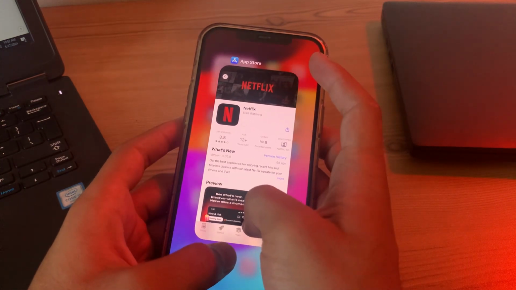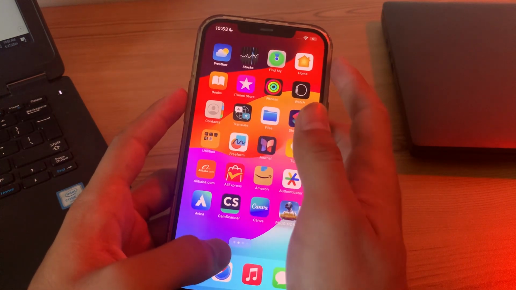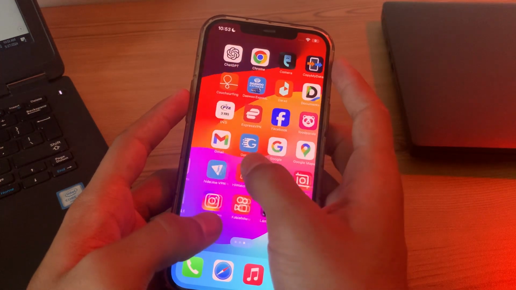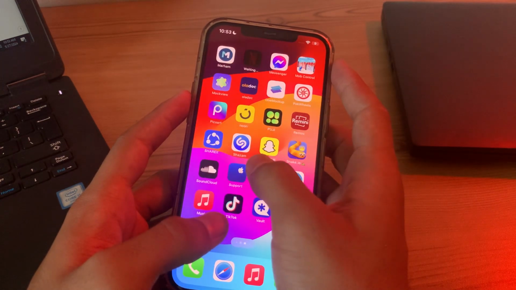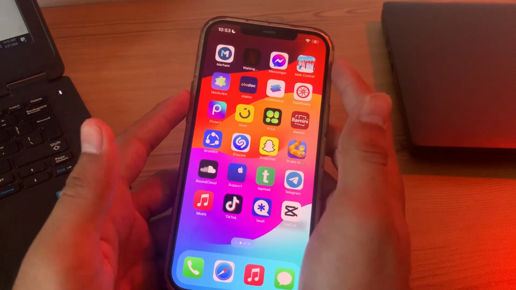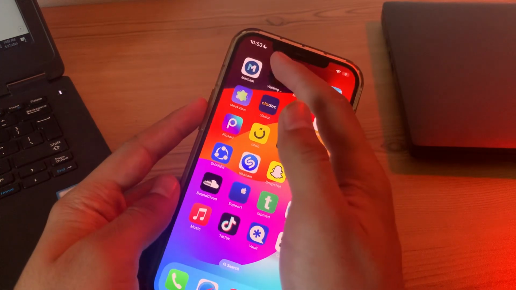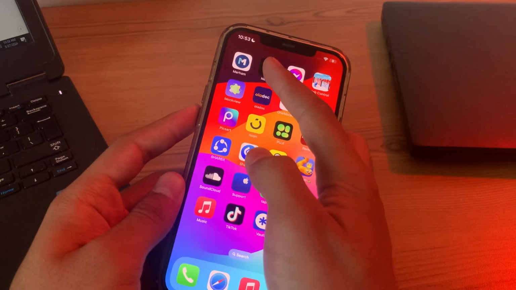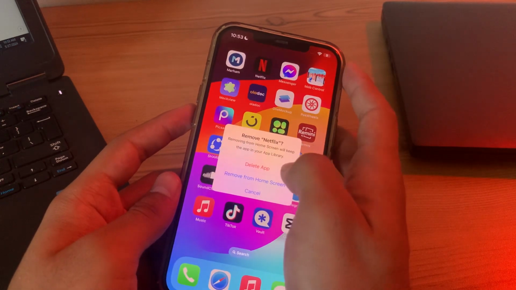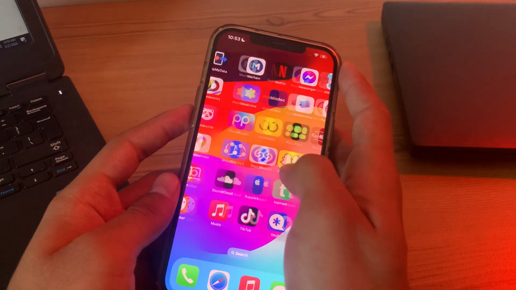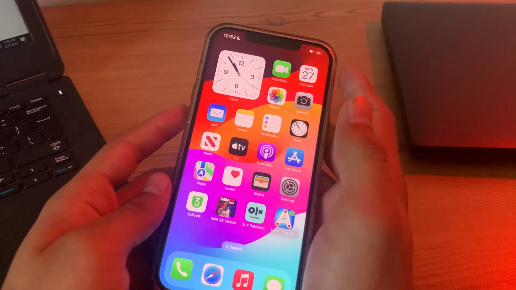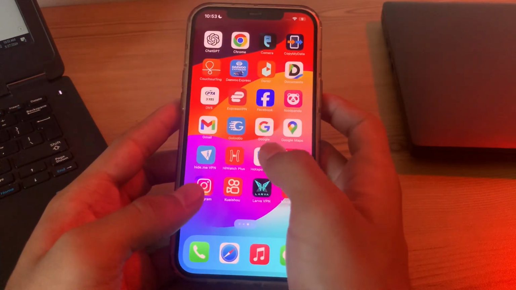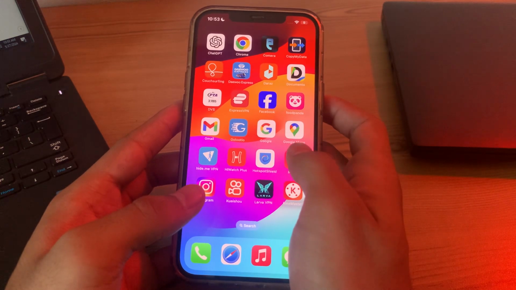After trying all of these steps, if you're still facing the issue and your Netflix is still not working and keeps crashing, then I will suggest you to uninstall and reinstall it. So guys, to do this, you have to simply tap and hold on the Netflix app, then tap on Remove App, tap on Delete App and delete Netflix from your iPhone and then reinstall it from the App Store. So guys, these are some simple steps on how to fix the Netflix app not working issue on your iPhone.